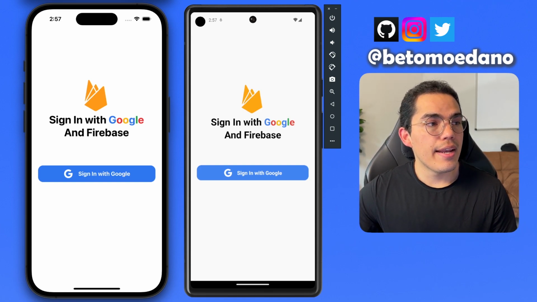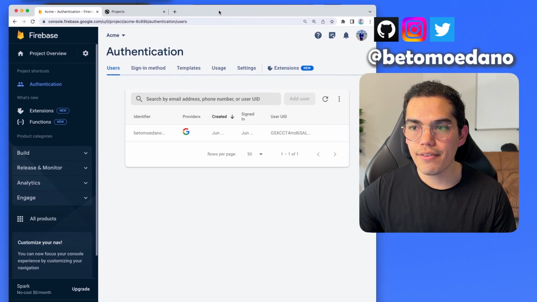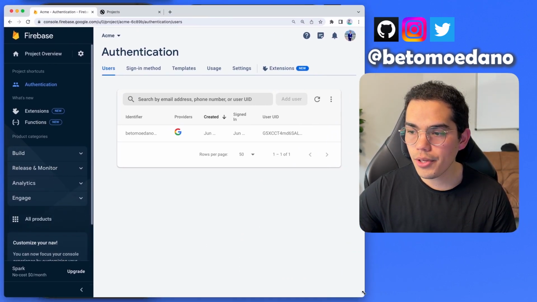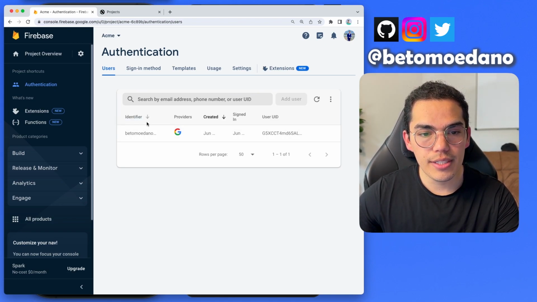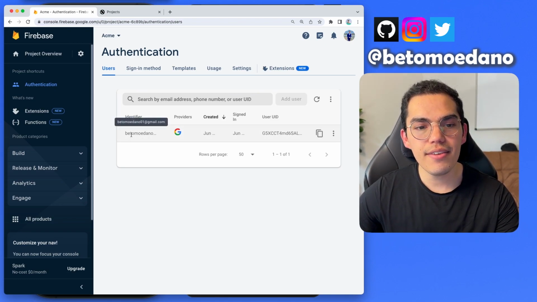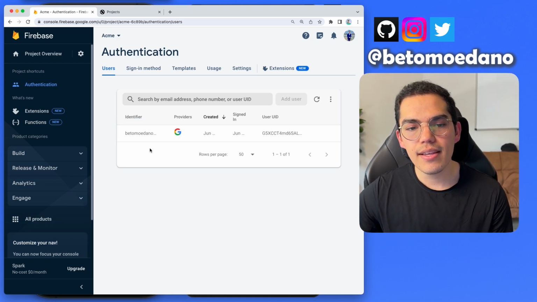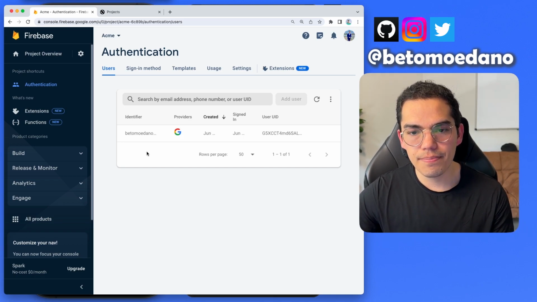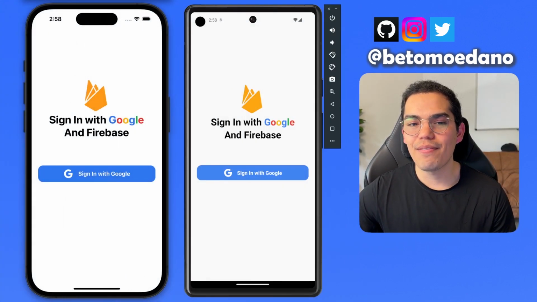Okay. And now to prove to you guys that this works on Firebase, I'm going to bring my console here. And as you can see here, we have this user, which is the only one that I have. It's the same one because I'm using the same email in both devices, but I could use another account and I would get another user here. Okay, guys, so this is basically what we're going to be doing.